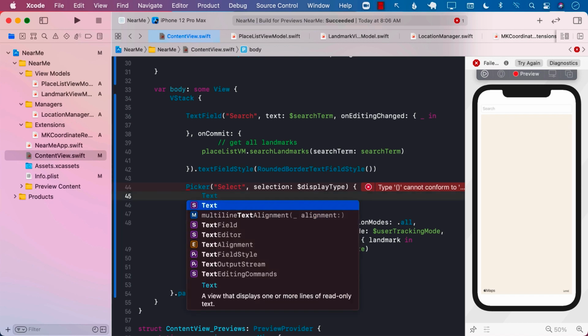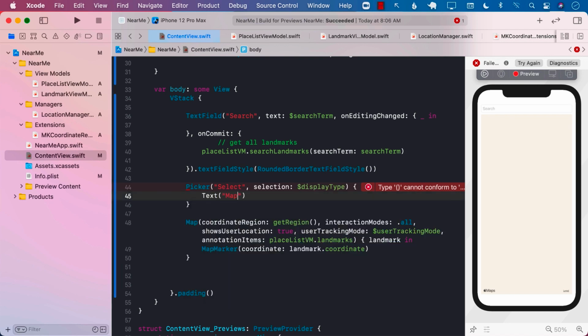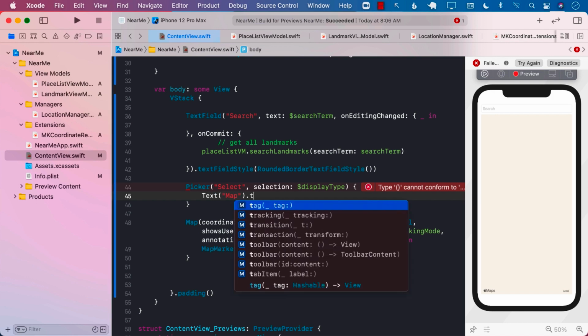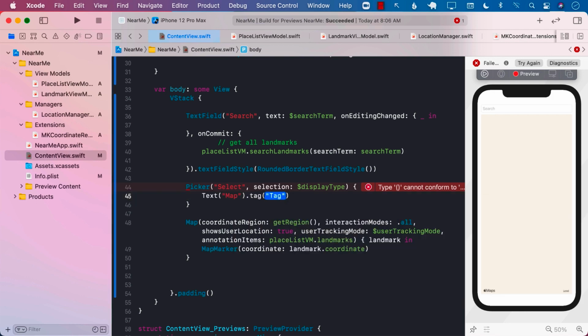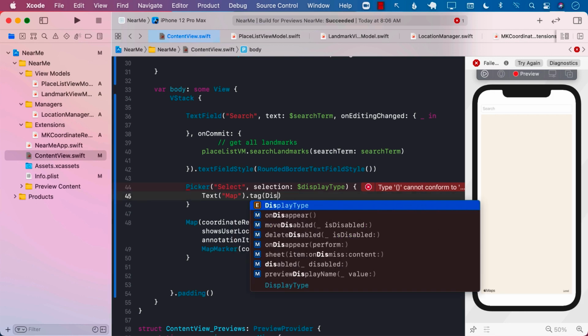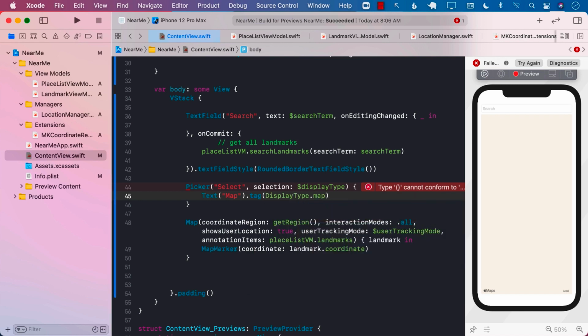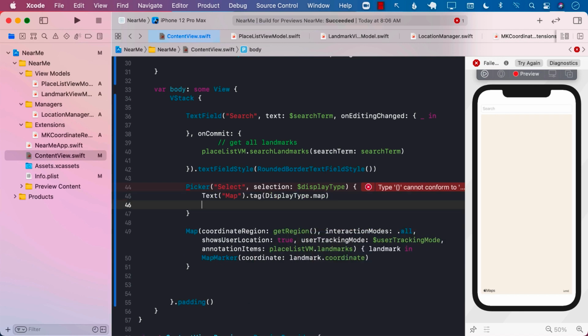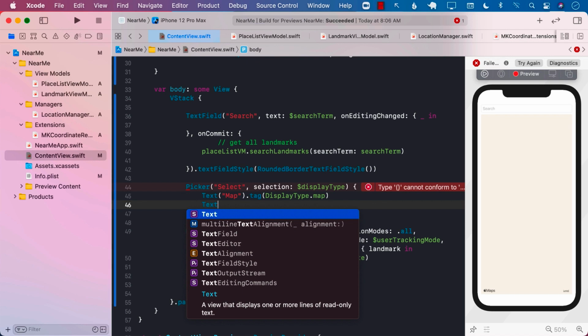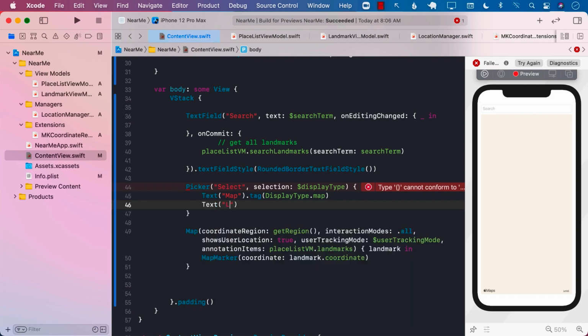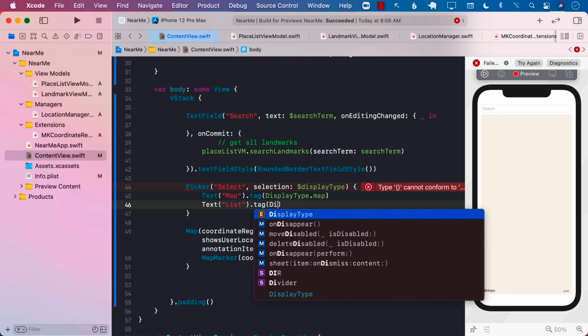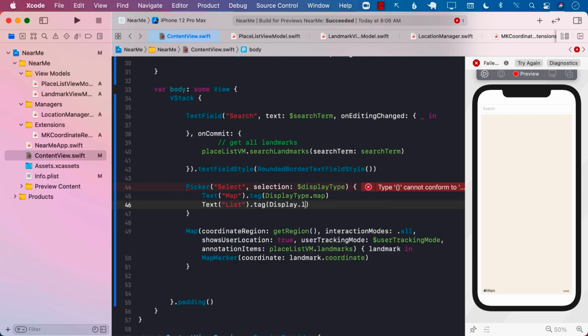Now you can do all the fancy stuff over here. I'm just going to go ahead and say map. And the tag part is very important because the tag is the actual value that gets transferred to the selection. So the first tag is map, and the second tag will be list. You can use images if you want to, but I'm just going to go with the basic text, and that's perfectly fine. So display type over here.